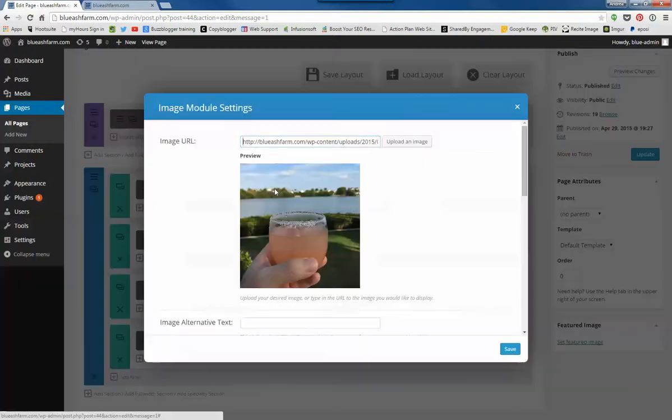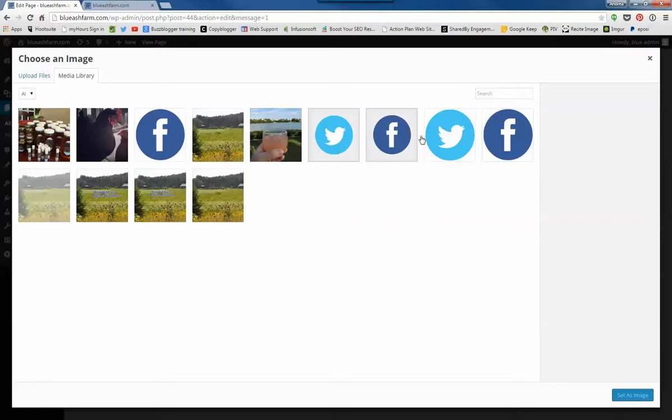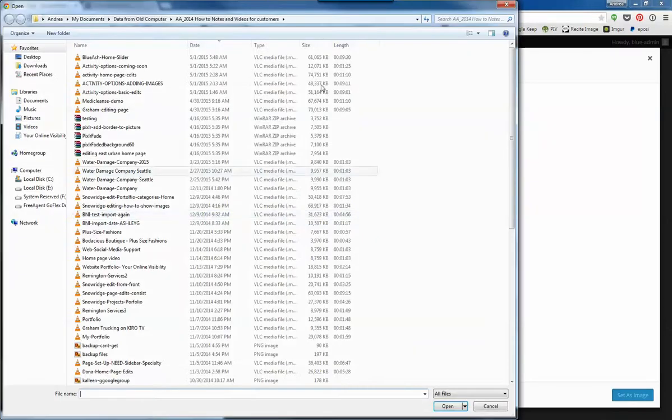This is the image module. All I do is say, I'm going to put a picture here, and here, let's just take this out, show you how to put one in. So we click upload an image. We've got a bunch of pictures in here already, but let's just say you've got something on your computer and you want to put it in. Make sure you know where your folder is.